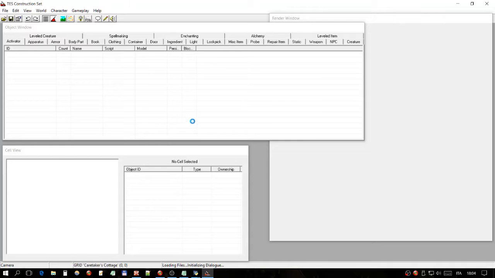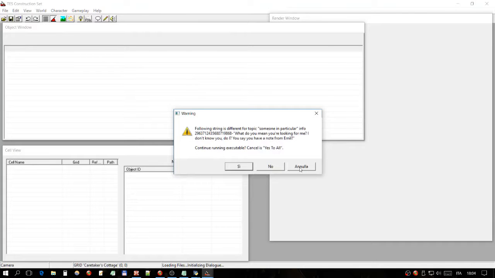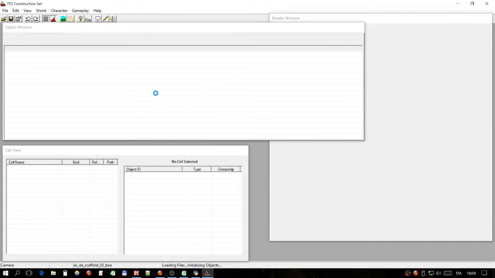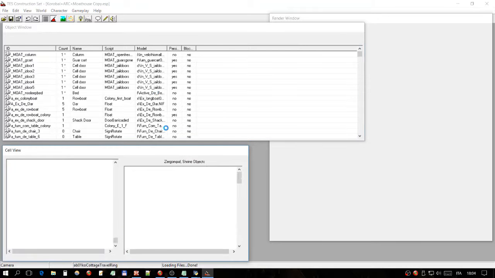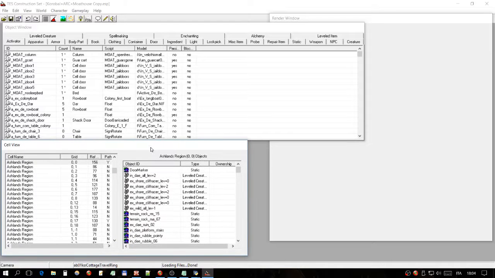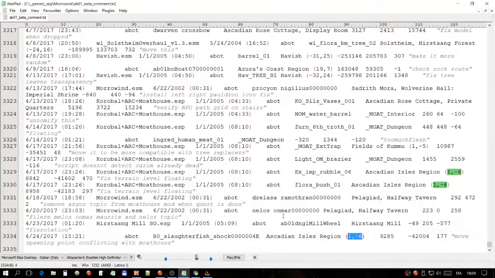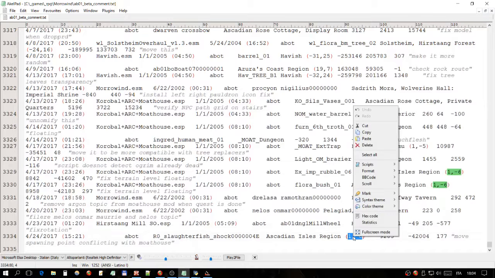Now, usual errors due to having Tribunal and expansions. That's something Bethesda did not do properly. And I will open my beta comment just to verify that I have the proper coordinates of the cell I'm interested in and copy it.